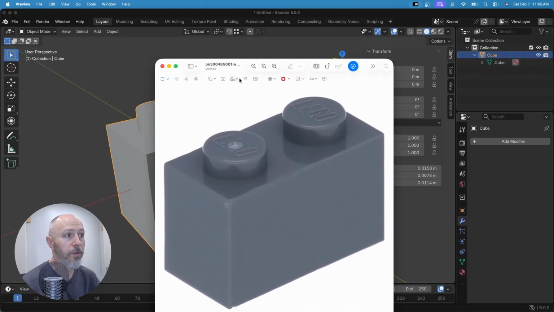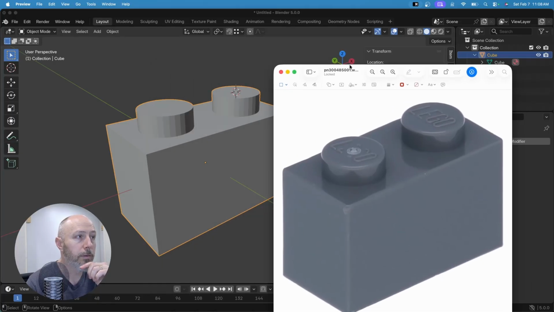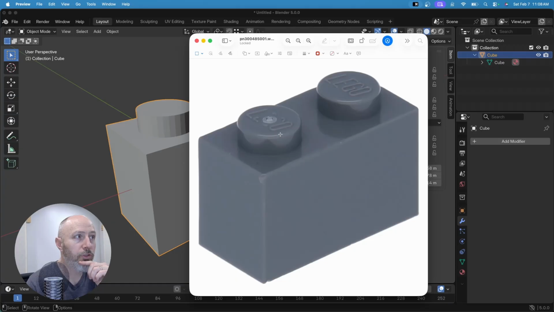So there's a photograph of a piece of Lego. I mean, the shape is right. But look at how sharp these edges are on our model, and how soft they are on the real brick, right? They're all nice and rounded. All these edges are all nice and rounded.